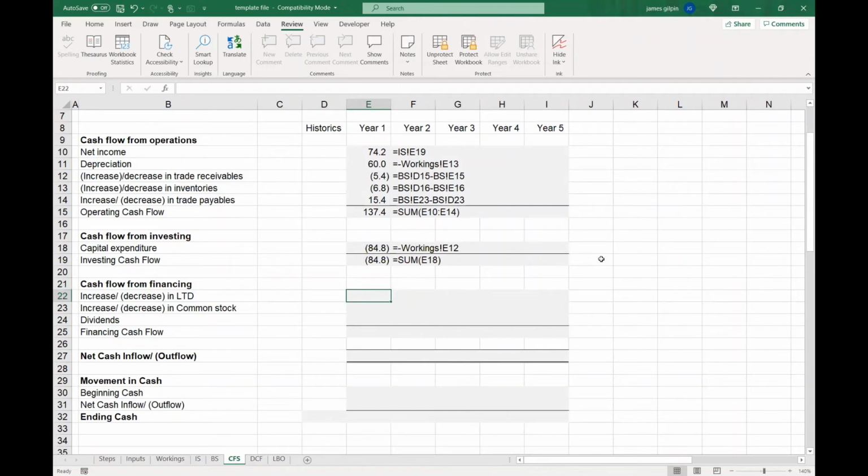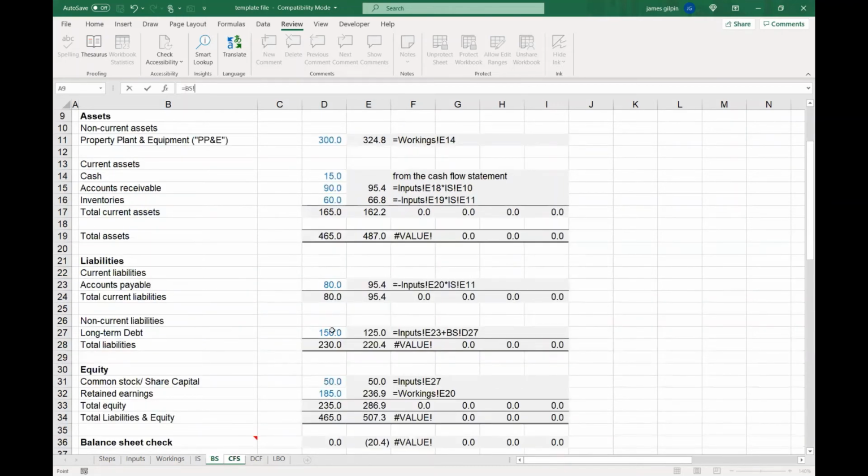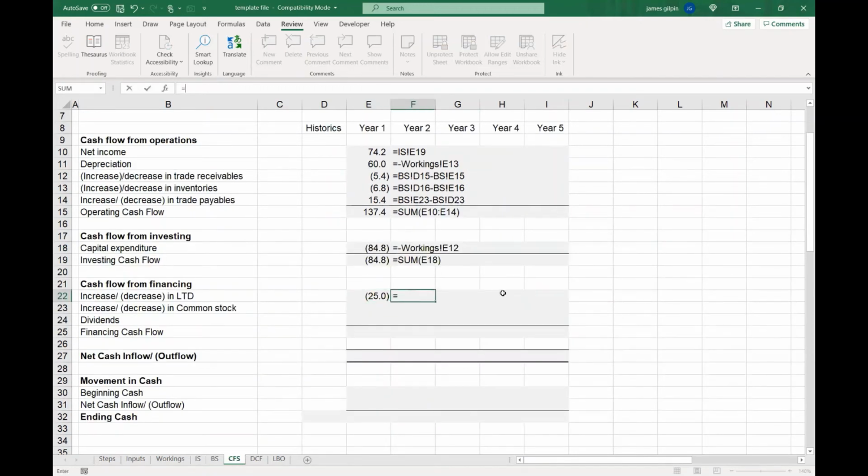And then on to the financing cash flows. So we've got a change in long-term debt, LTD, long-term debt, that stands for, and that's a liability, and it's gone down in this case, isn't it? We've repaid some of the debt. So let's go and build the formula here. I'm going to do current year E minus the prior in D. That's expressing that 25 repayment of long-term debt.